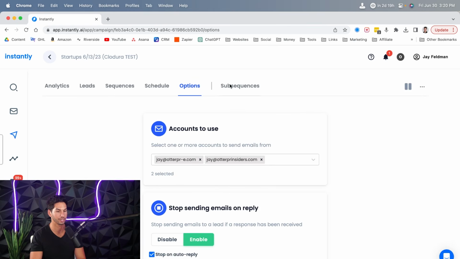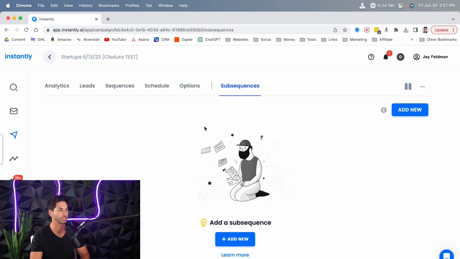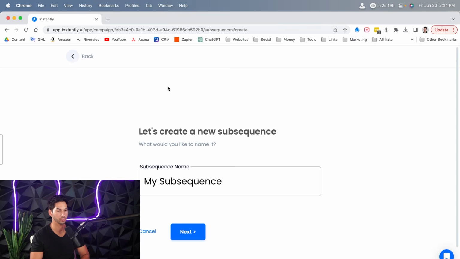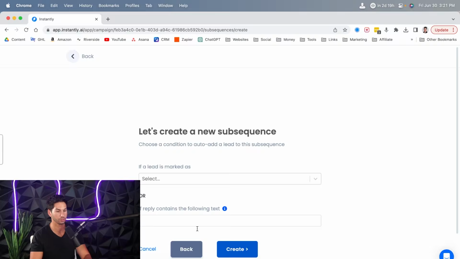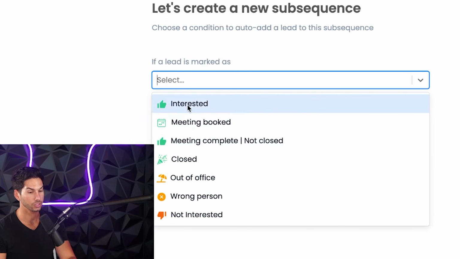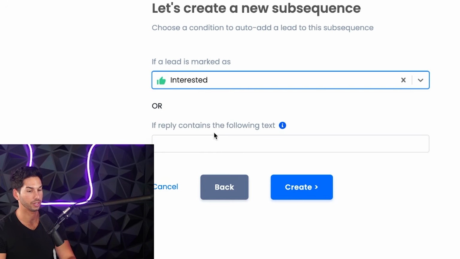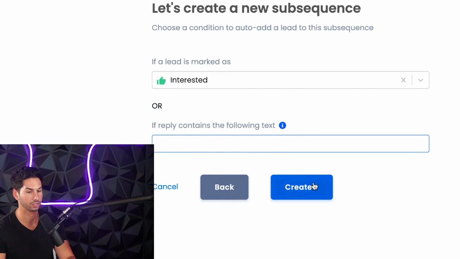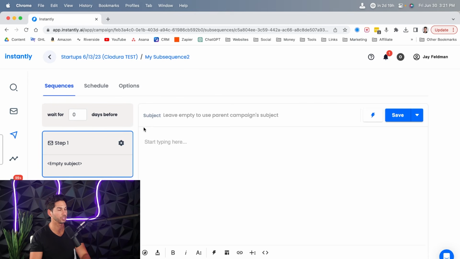All right, let's dive into subsequences, which is a really new feature on Instantly. Now, what subsequences is able to do is, for example, I'm going to go ahead and create one from new, my subsequence 2. If a lead is marked as interested or any of these other things, you can then do something to them. Also, you can do it by text. Then it will put them into a subsequence with different follow-ups. So if a meeting's booked, boom, now they go into this separate subsequence automatically.